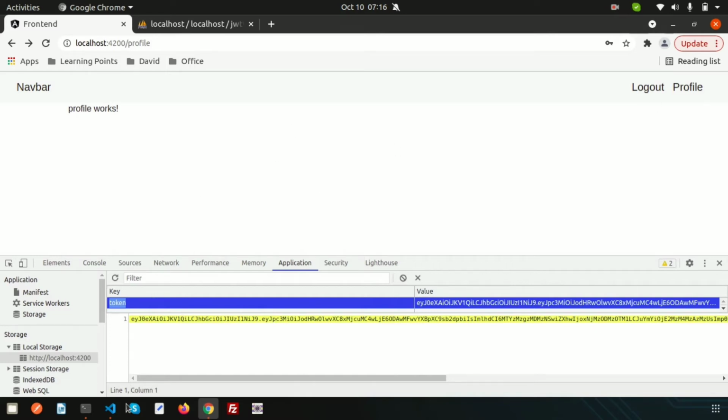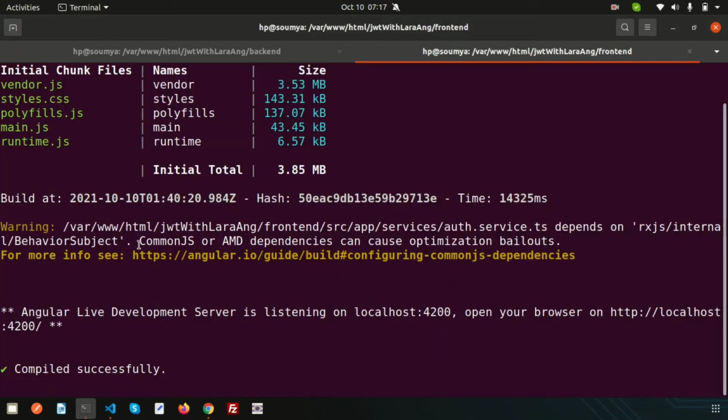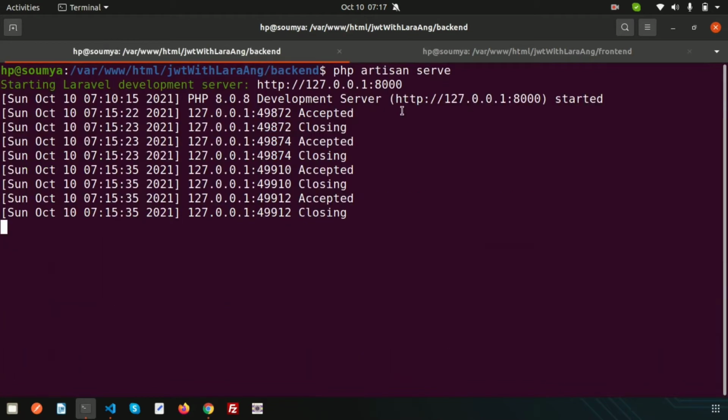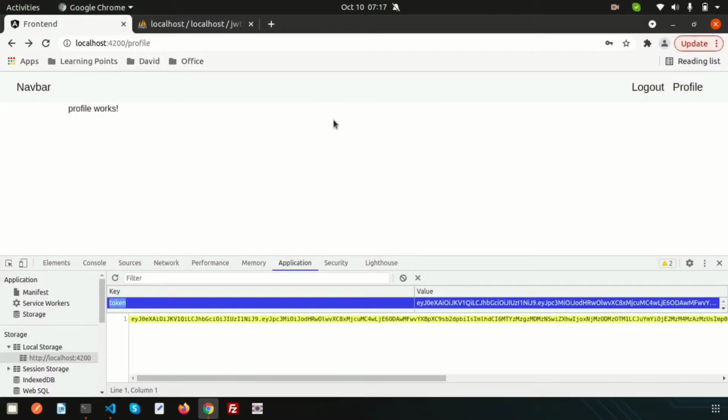If you go to Visual Studio Code, we can see there is backend and frontend. Backend is for Laravel and frontend is for Angular. If you check here, the frontend is running, that is ng serve, and also php artisan serve, that is Laravel. So both applications are running. Now we need to make sure we are logged out and we are removing this token. Actually we are deleting this token from the local storage. So how can we do this?